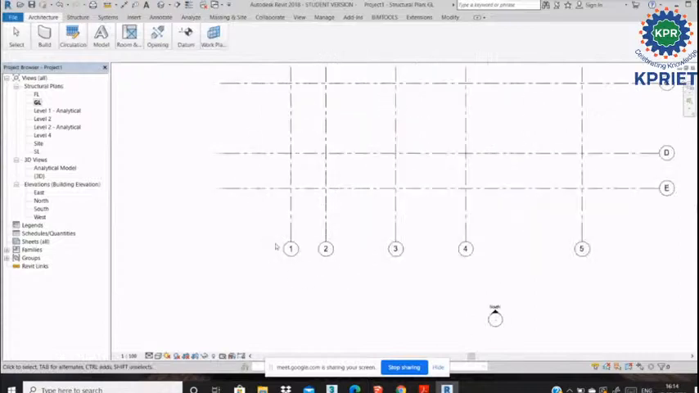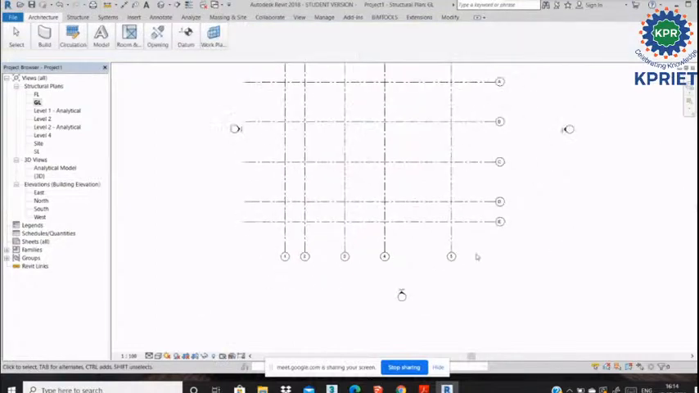Right. How to change the name is to double click. Automatically you can change any names. This is 1, 2, 3 or this is A, B, C, D. This you can also change to A, B, C, D, and this also to 1, 2, 3.